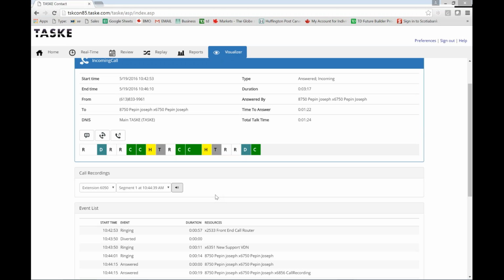So it's pretty straightforward, but this is truly the integration of call events and recordings all within one interface. So that's basically what we've introduced in the last 6 months, and we've installed it successfully in several of our customers.